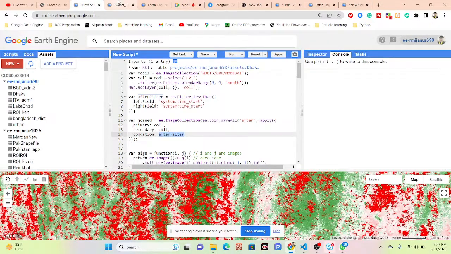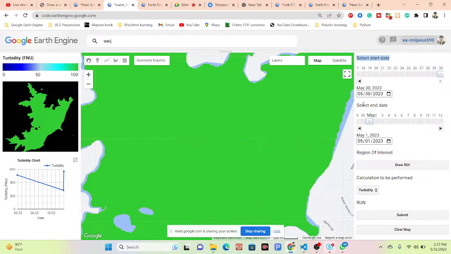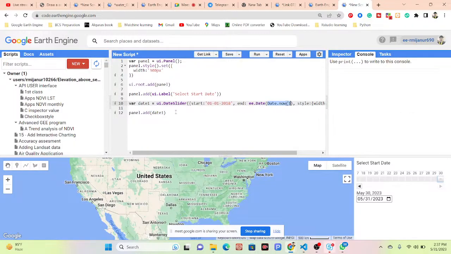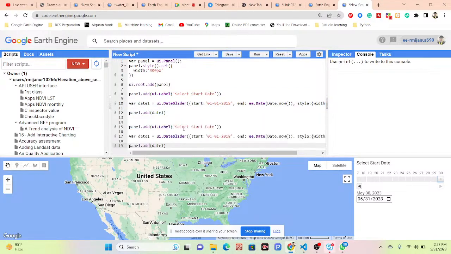Also, you can see another thing, that is this select end date. I want to add that, and also select the date slider also. So how can I do that? Same process. For that, I simply copy the same code, paste it here, and use the select start. This time I select end date, so date two. Everything will be the same, and then simply add the date two: copy that variable name and paste it. I want to add it with my panel.